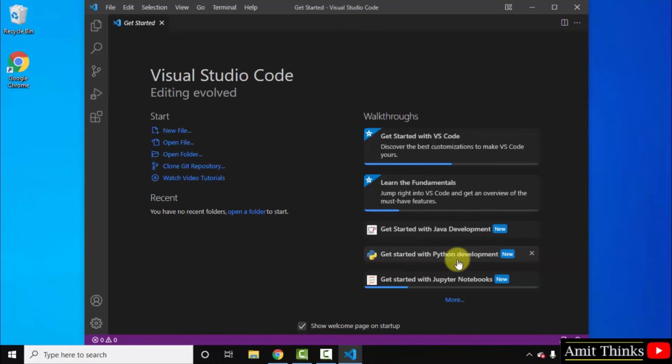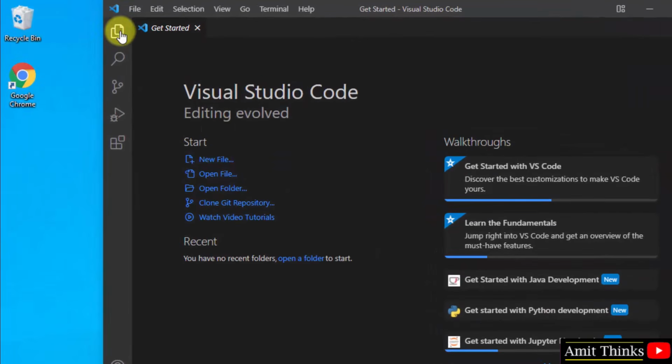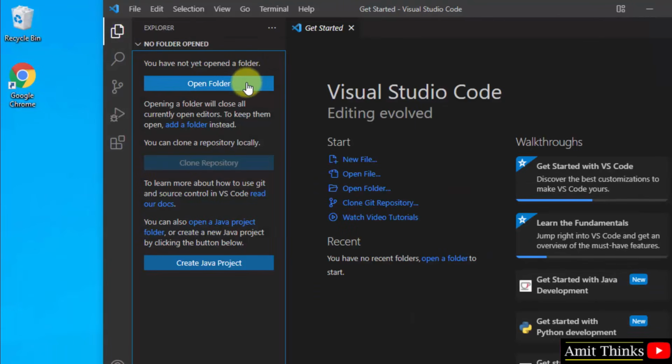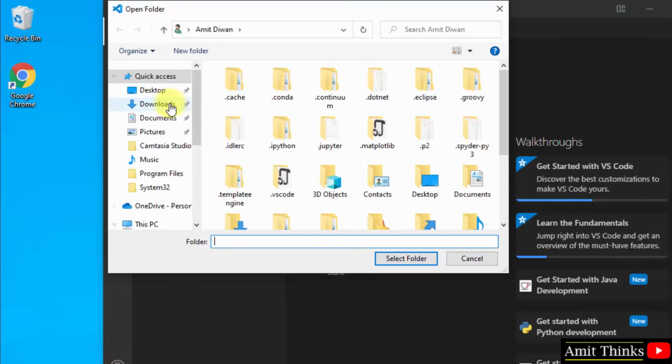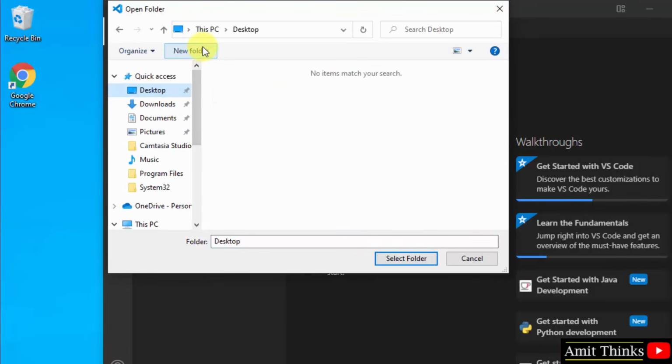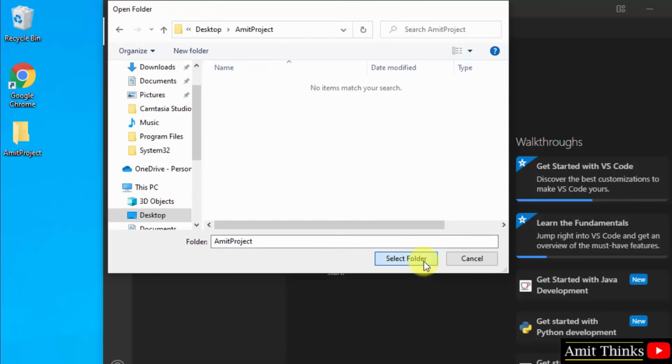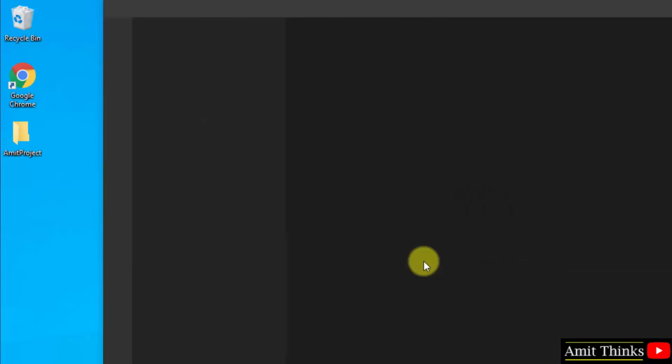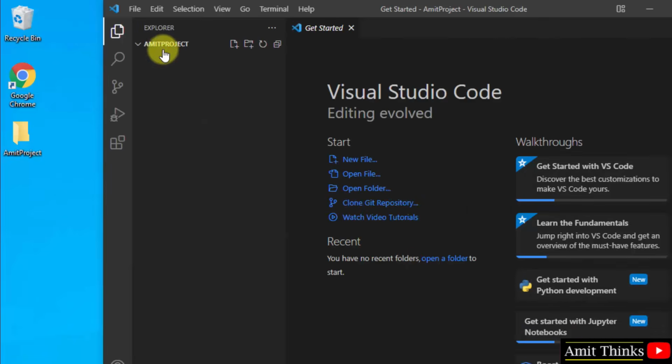So guys, here it is. Now we will run our first Java program, Java 18 program on VS Code. For that, let us go to Explorer. Click on open folder. Go to desktop here and directly create a new folder. Okay, it got created here as well. You can see. Type, let's say the name is Amit project. Double click on it and select the folder. That's it. After selecting, it will open the folder here, Amit project.